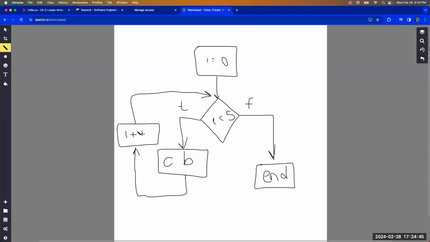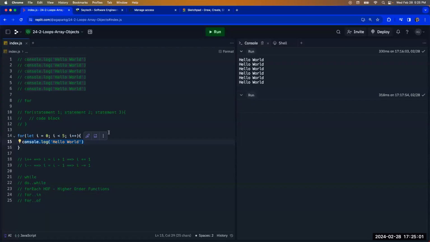It will go up until I becomes 5. Let's say I was 4 and the code block ran, and right here, 4 plus 1, I became 5. Is 5 less than 5? False. Then we exit out of the for loop. And if you run this one, we get the same thing.